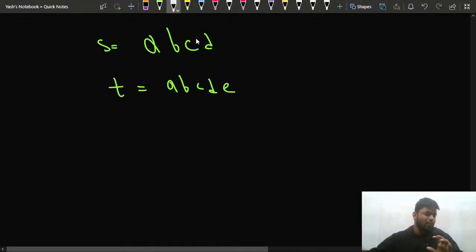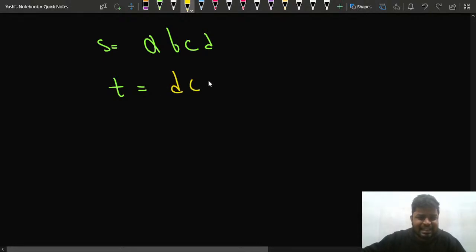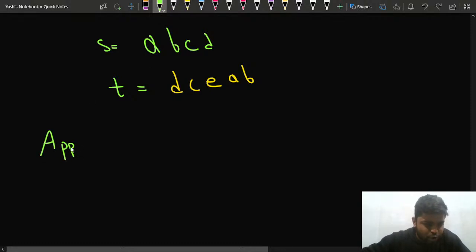So how will you compare? That's the task that lies ahead. Let's say this was a bit jumbled. Let's say it was something like D, then C, then E, then A, then B, a jumbled string. So the first approach that you could do is approach one.